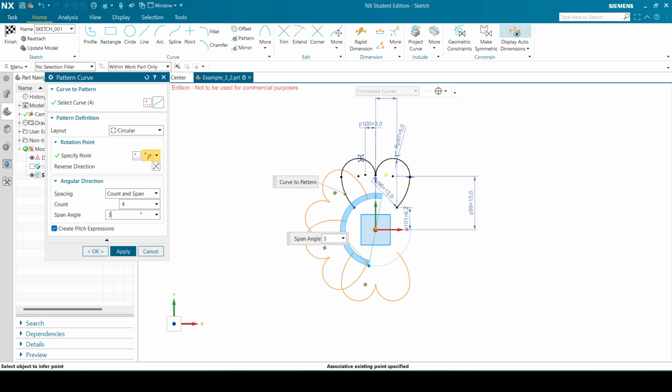But in this case we want it to be a count of 4, so 1, 2, 3, 4, and the 4 parts should be around one circle, 360 degrees. So now we can just select apply.